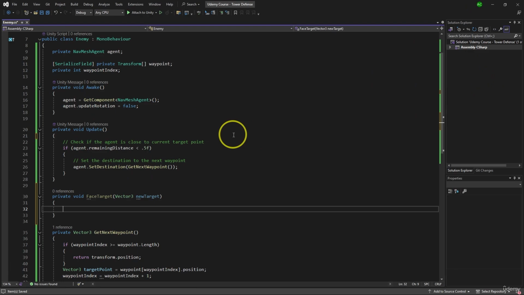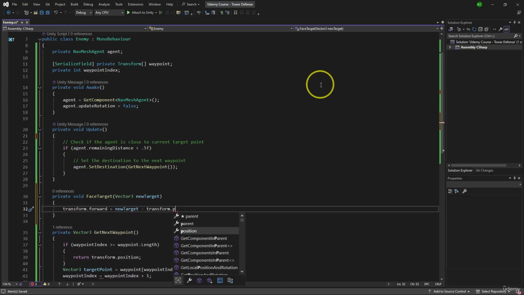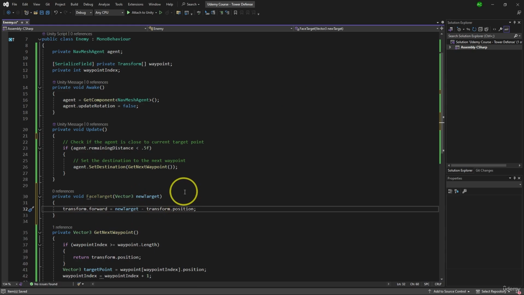And over here, I can do transform forward equals to, and we cannot just pass it a new target. That would not work very well because we need to get direction to that position, to the new target. To get a direction, you usually have one vector and then a second vector, and you subtract one vector from another to get direction between these two points. So that's what we need to do. We need to do new target minus transform position. And now we'll get a direction that this enemy is supposed to be facing.